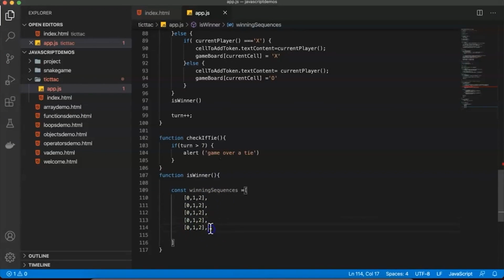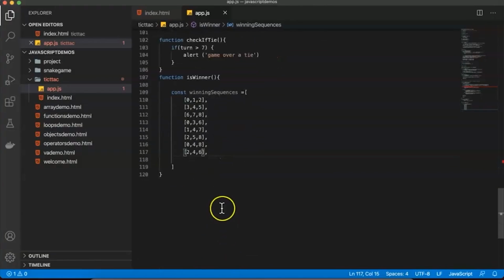Well, we are saying 0, 1, 2, and here we are saying 3, 4, 5, 6, 7, 8, and 0, 3, 6 again, and once again 1, 4, 7, and next we have 2, 5, 8, then we are checking the value 0, 4, 8, and one more last option we'll put is 2, 4, 6. So these conditions we are adding now.